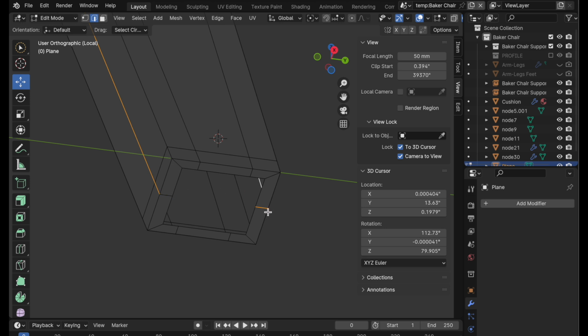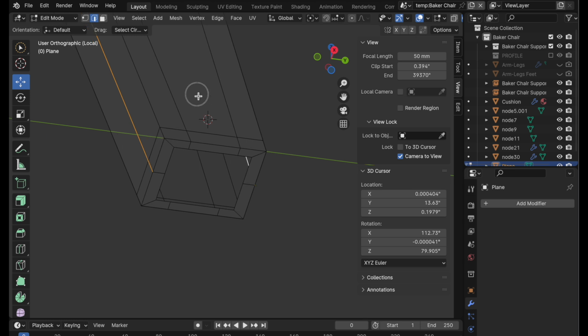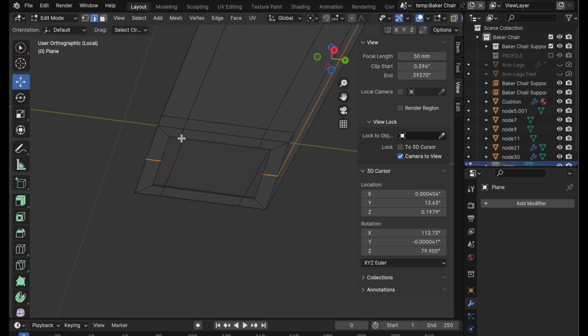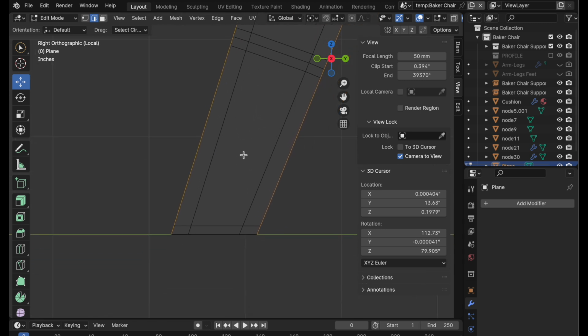Hold the Shift key to deselect those edges. Those we don't want selected. I'm going to turn off 3D cursor, and let's zoom out and come to the other side. Hold the Shift key to deselect those two. Now, let's come into the side so we can look at this. So we're looking basically left to right along the x-axis.